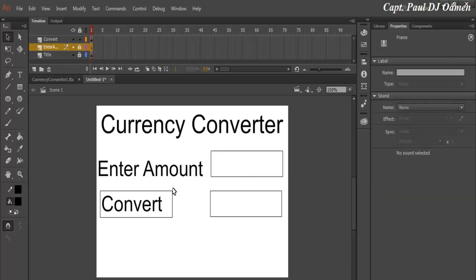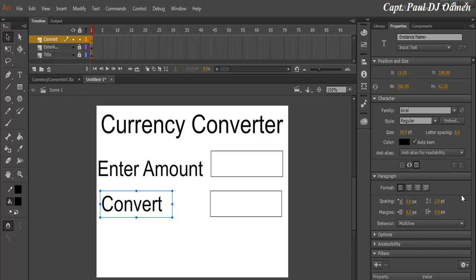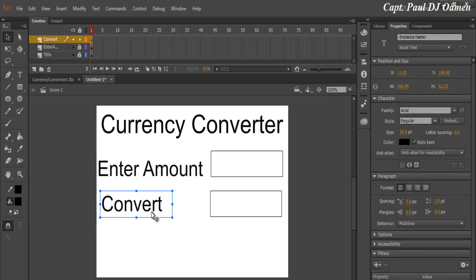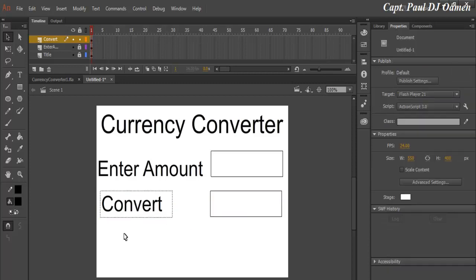Now let's get rid of the border we have on this one. Yeah, that's it, done. Alright then, and this one has an instance name. Okay, the next thing I want to do now is lock this up. I am now going to create two buttons. Okay, let's select the rectangle tool.